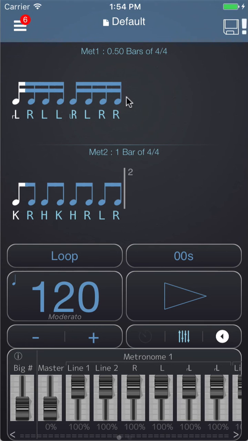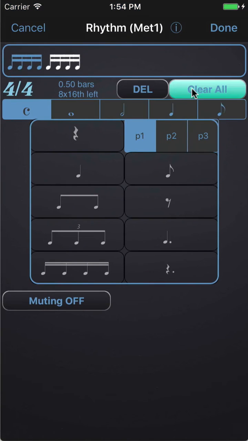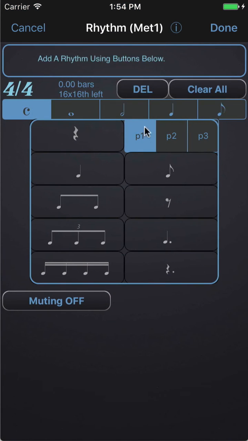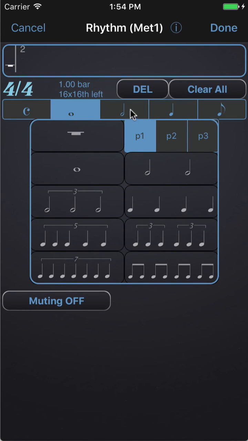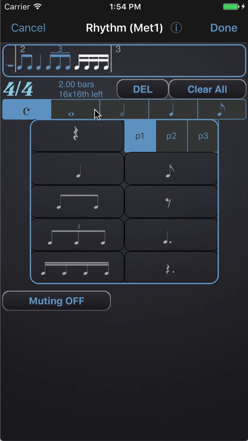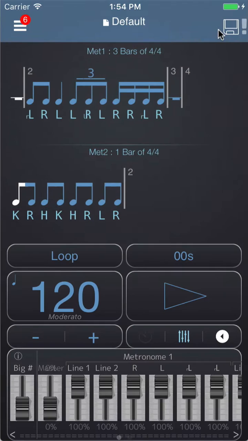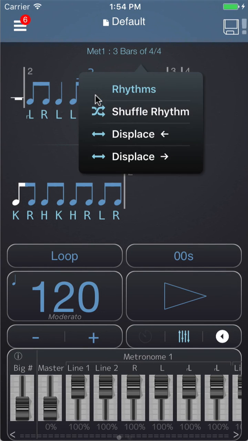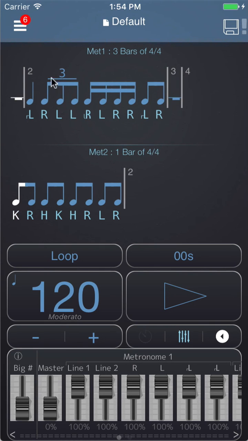Another new thing, if you have a rhythm in here that starts and ends with rests, so let's say we have a bar of rest and then a random rhythm for a bar and then another bar of rest, you can tap to shuffle this rhythm. So if you tap and hold on the rhythm, you can shuffle the rhythm, and PolyNome will ignore the rests at the beginning and the end, so you can just shuffle what is in the middle of the rhythm there.